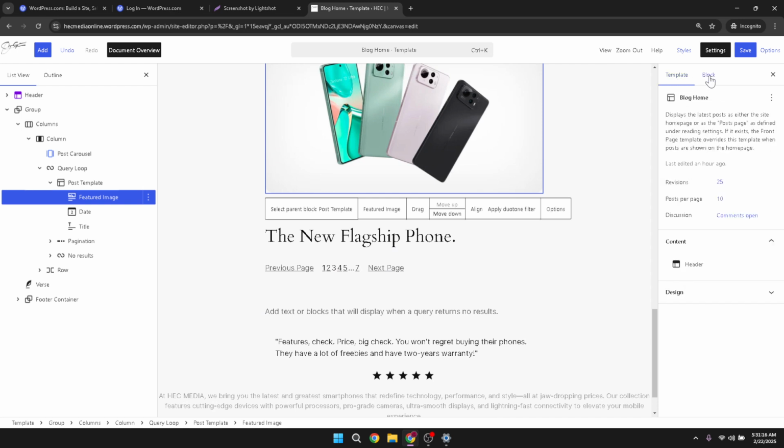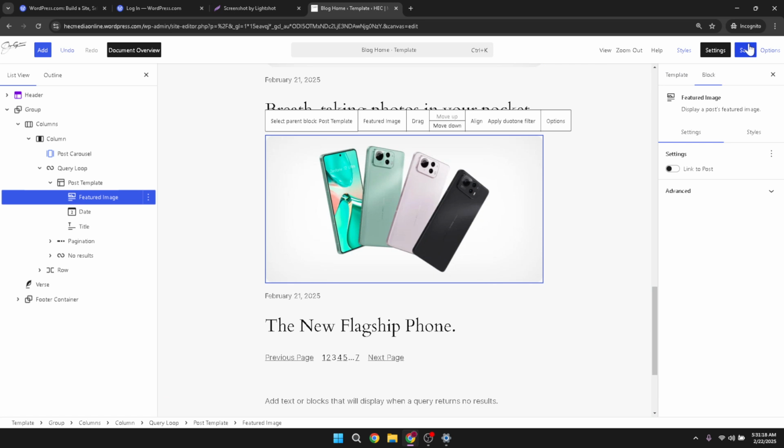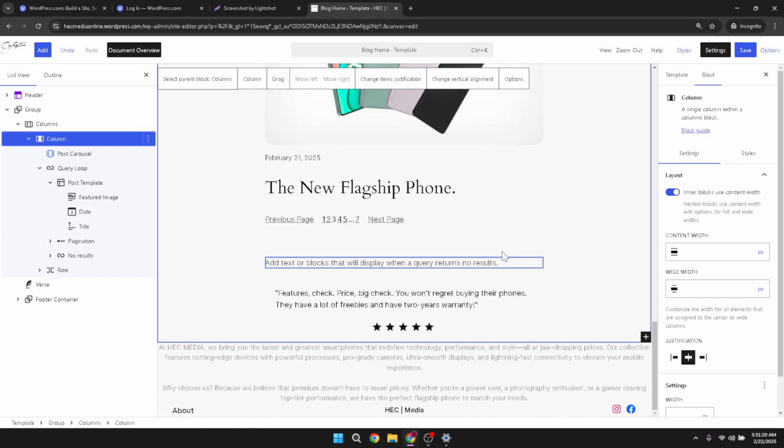Lastly, always remember to click Save to ensure all your changes are stored. The Save option is typically located at the top right of the editor and will ensure that all your hard work is preserved for your readers to enjoy.